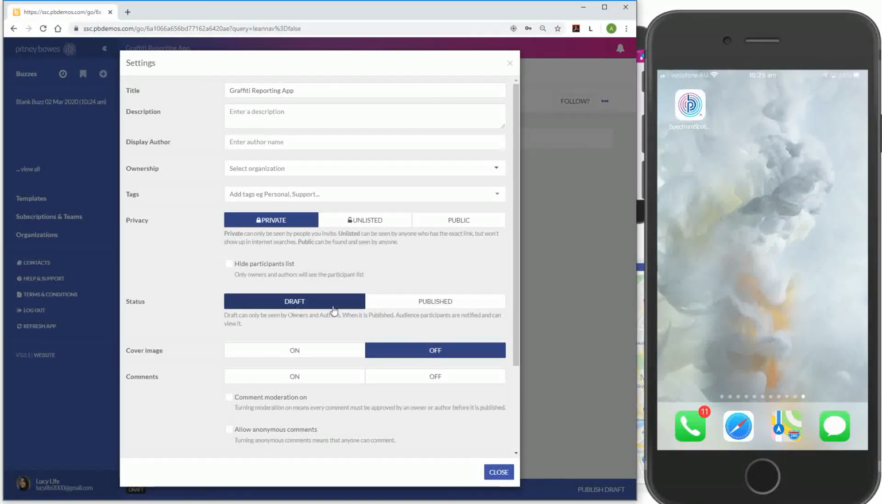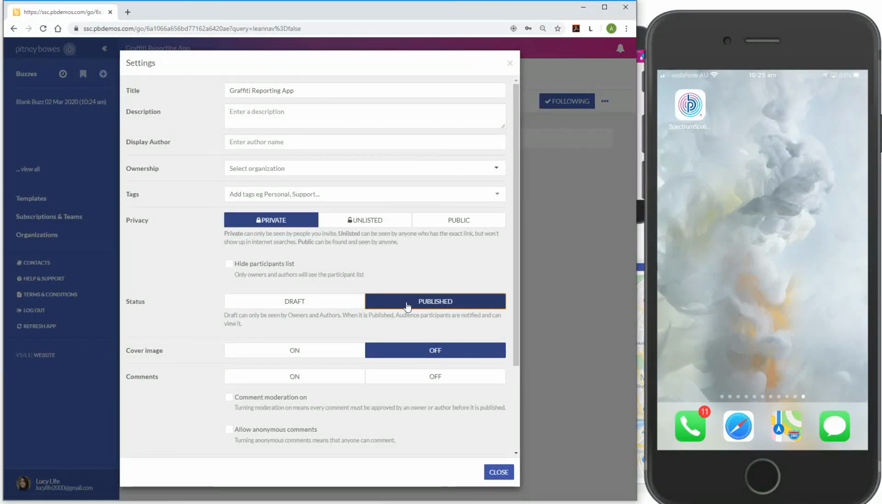I'm going to change the status to published. So all that means is that other users can see my application. By default, only the authors and people that I invite as authors can use the application until it's published. But I'll just switch that over now so that we don't have to do that later.